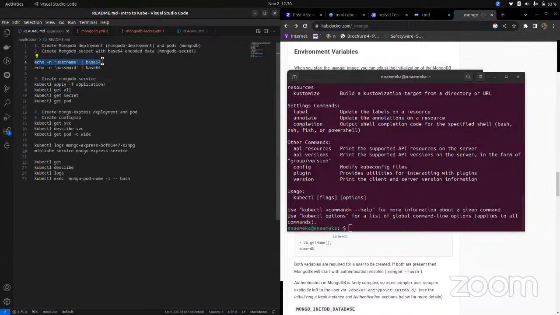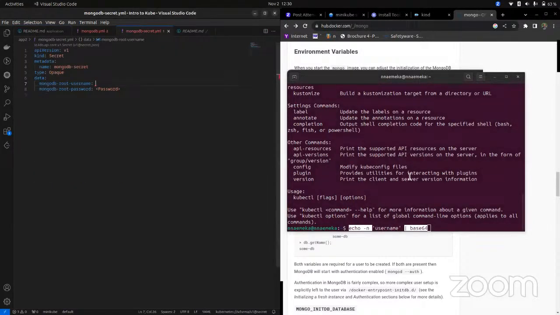If you are familiar with the command line, what this does is pipe this particular string into base64, which is going to help me encode it. So what I'm doing here is setting my username as username, so it's going to base64 encode username. I hope that's clear.